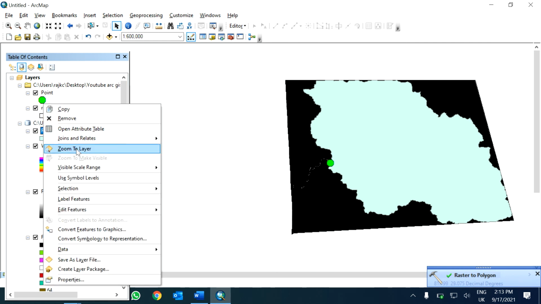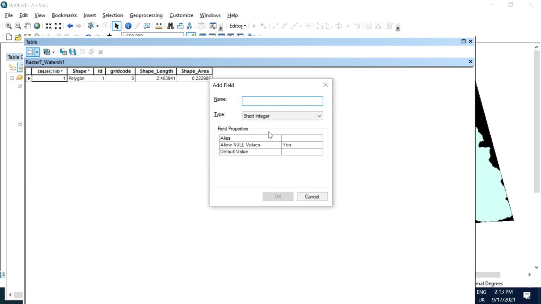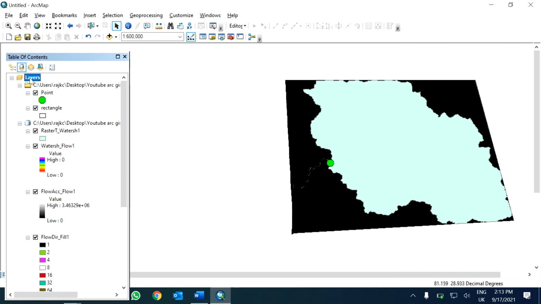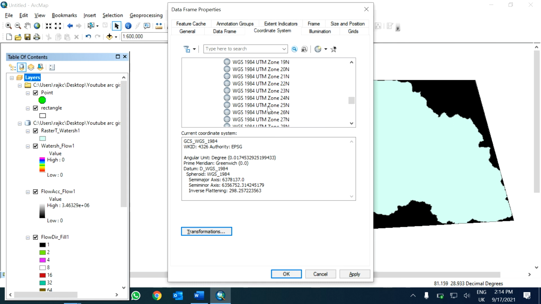And here, go to open attribute table, add field. Here, I have added a field. I'll write it as area, and make it a float. Okay, I have added one field, and you need to go to the layer to change the properties, and I'm going to coordinate systems here, and you can see the coordinate system. It's here, projected coordinate system. You need to go to UTM and select WGS 1984. Mine is in the northern hemisphere, it depends on you. Mine belongs to UTM WGS 1984.